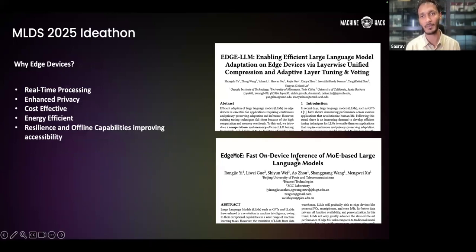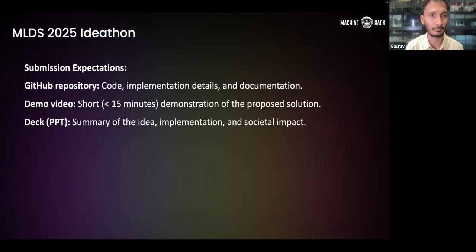There are two very interesting papers, if you want to read them: EdgeLLM, enabling efficient LLM adaptation on edge devices, and the approaches implemented to enable that. Then you have EdgeMoE, a more recent paper on how you could do on-device inference faster. So any application which enables this edge device runnability and caters to the social good theme of our competition will be really good to take forward.